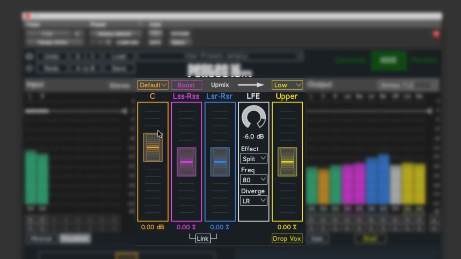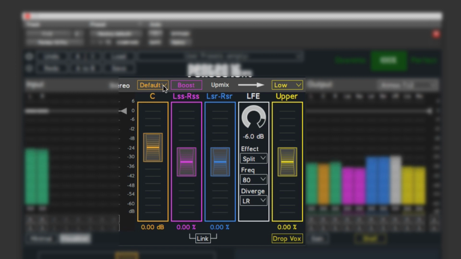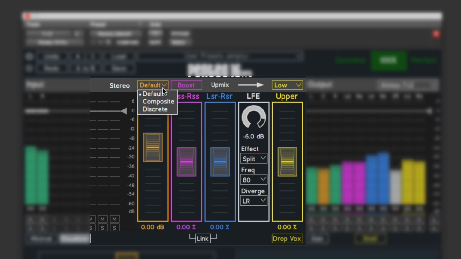In the center section, the first control, the center control, changes the level of the synthesized discrete center channel, just as it did in the previous versions of the Penteo Upmix plugin. But there's a new feature here. There's this center mode drop-down menu, and you've got 3 choices. The default option relates to the Penteo music setting that you had on previous versions of Penteo. Discrete is the new hard center, and composite was formerly known as Stereo Plus in previous versions of Penteo.